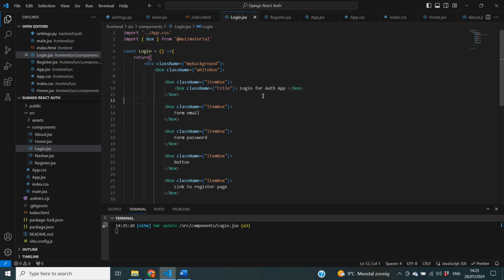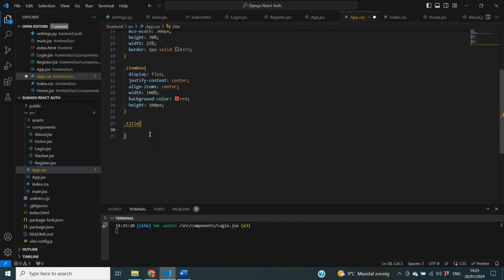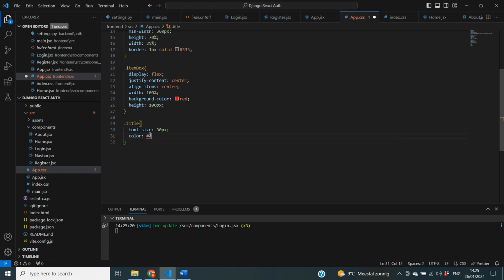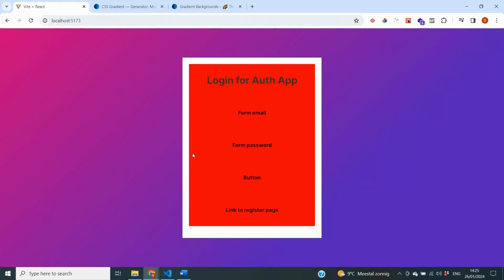And I'm going to copy that and go to our app.css. And in there, I'm going to specify that the font size is going to be 30 pixels. I can also specify that I want the color of these fonts to be free, which is kind of a grayish. And let's now see what we have. And there you go. It now says login for Auth app.